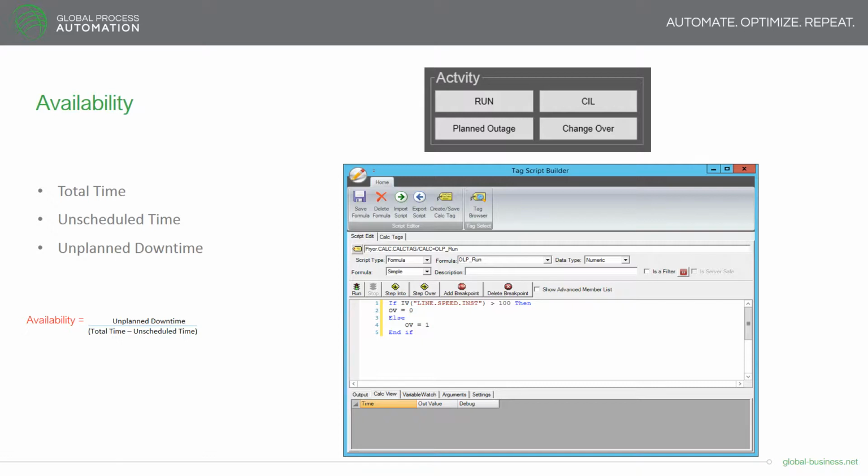Once we have the actual running state of the equipment, we can take the inverse and consider that is unplanned downtime. From there, we have the three variables that we need to complete our availability calculation. Availability equals unplanned downtime divided by the total time minus the unscheduled time.